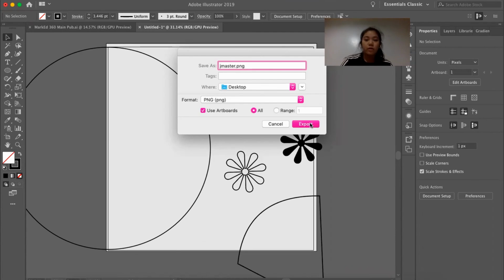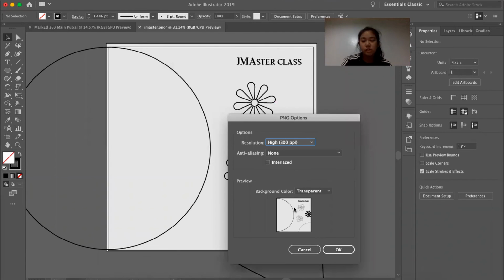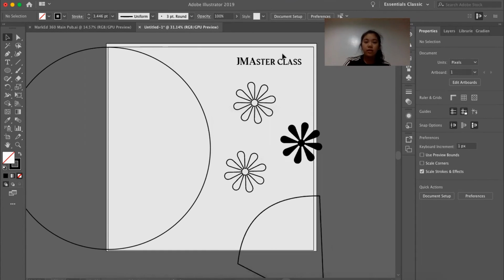and export. So as you can see in the thumbnail, it only caught the edges of the artboard, so that's what we want. Yay! So click OK, and there, you would have made and saved your very first file. So yay!